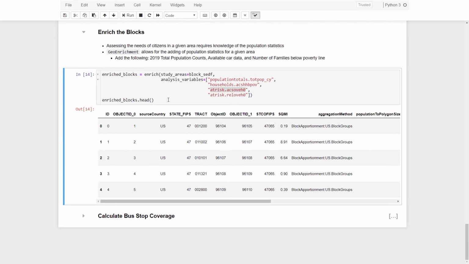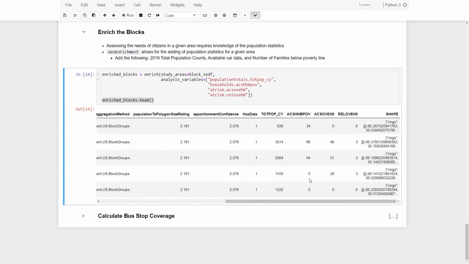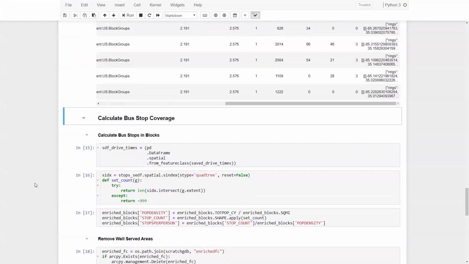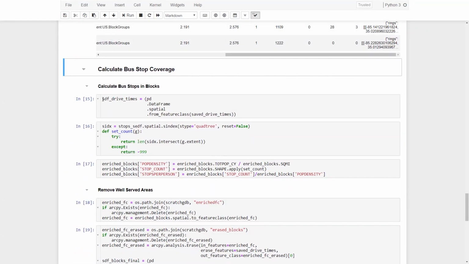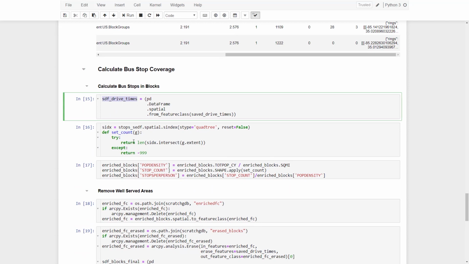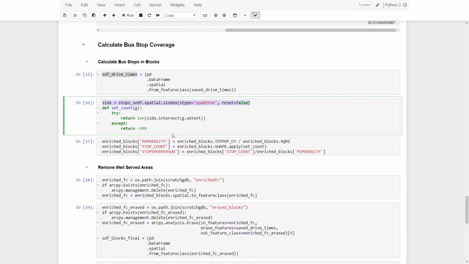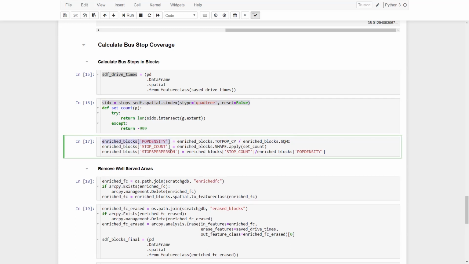Once our data is enriched, we can see we get back the information that we need, and we can go ahead and start making some calculations with the bus stop coverage. So we're going to load our drive times back into a Spatially Enabled DataFrame, and we're going to create a spatial index. We're doing this because we want to limit the extent to just the city of Chattanooga. We're then going to take our enriched blocks and do some calculations.